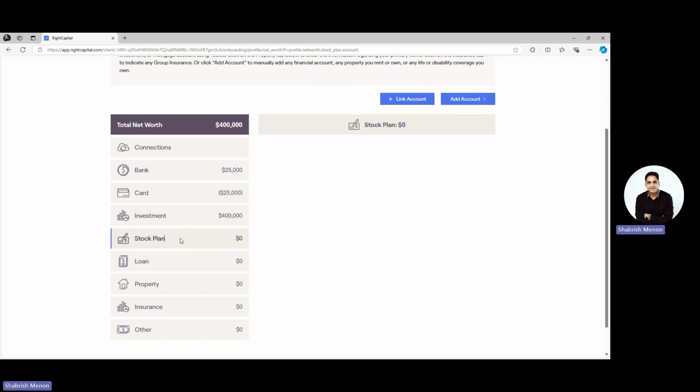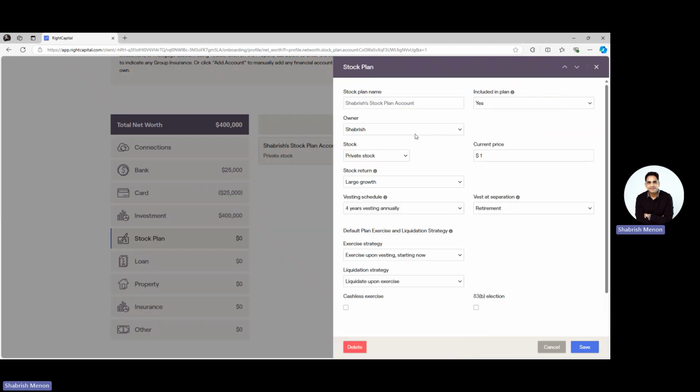Once you're finished with the investments, we move to the stock plan. Many of my clients have a significant part of their compensation paid out in the form of equity compensation. It is important to capture the value of it and the vesting schedule. So here, as an example, if you choose a stock plan account, you can choose whether that's a public or private stock. Assume that you are working for a company which is listed.